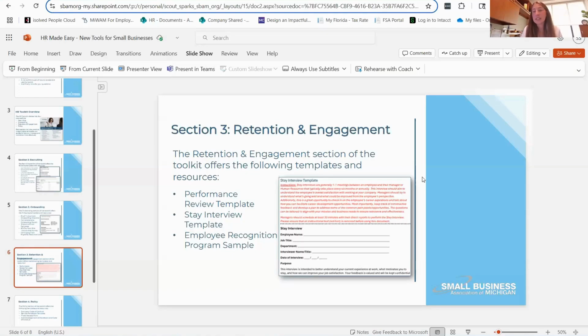There's also something called a stay interview template, which is a nice way to stay engaged with your team members. It's recommended to do a stay interview at least every year, and it could be with your manager or with HR and the manager and the employee. And it just talks about, what has their experience been so far? Do they have any feedback? What are their pain points or roadblocks?